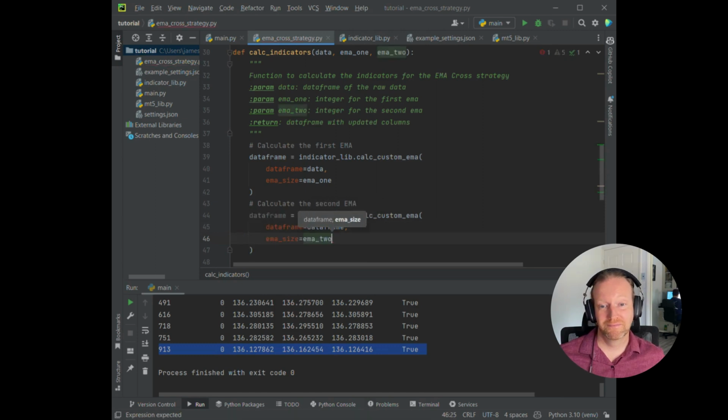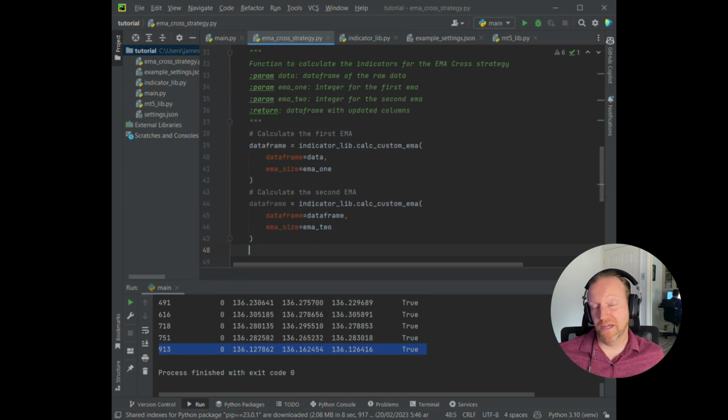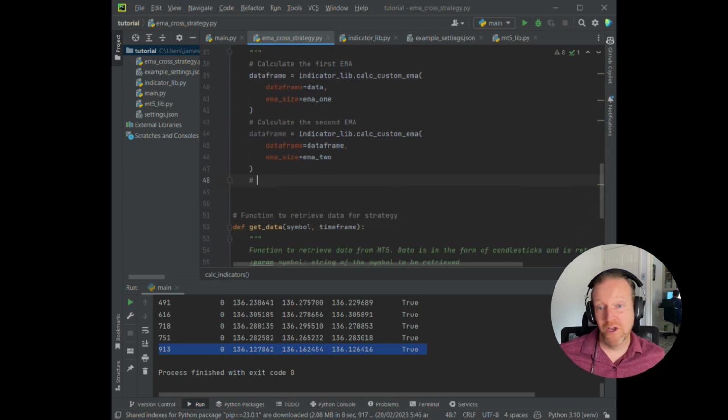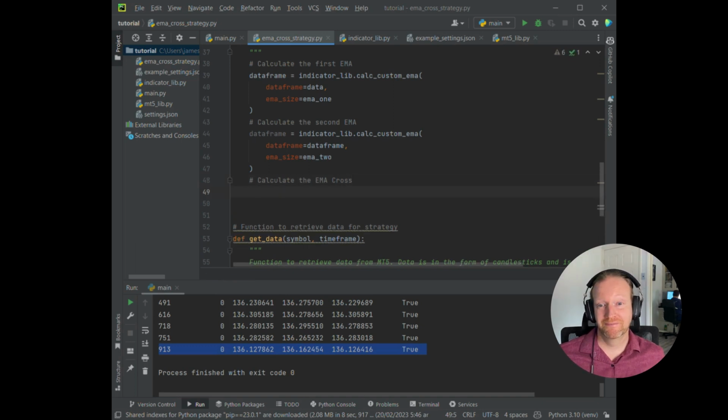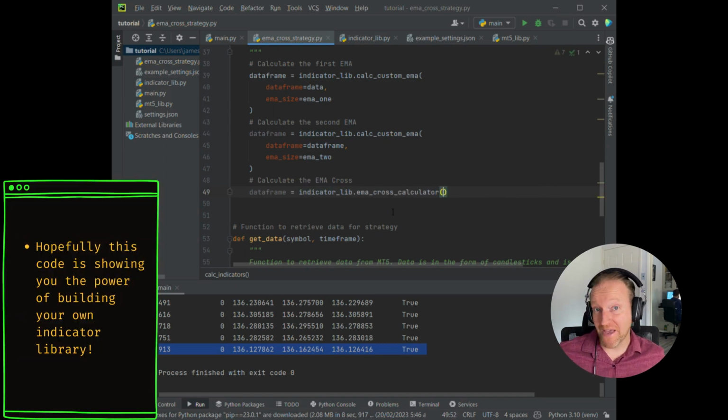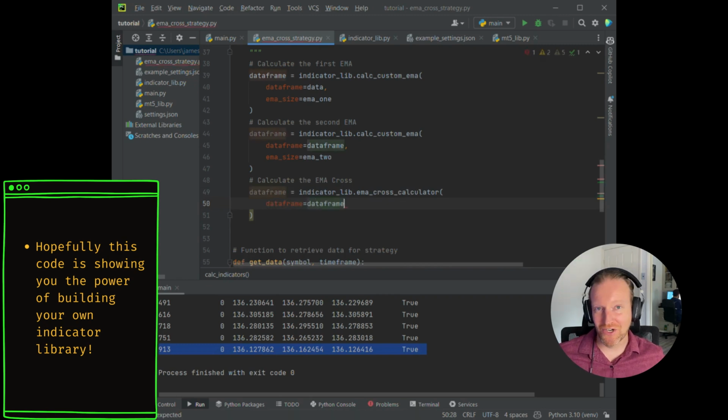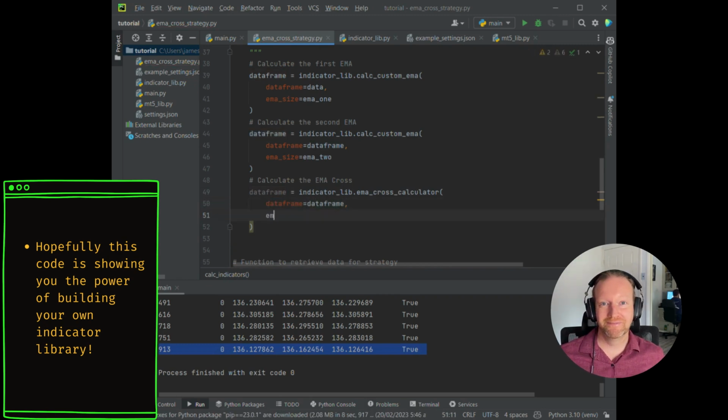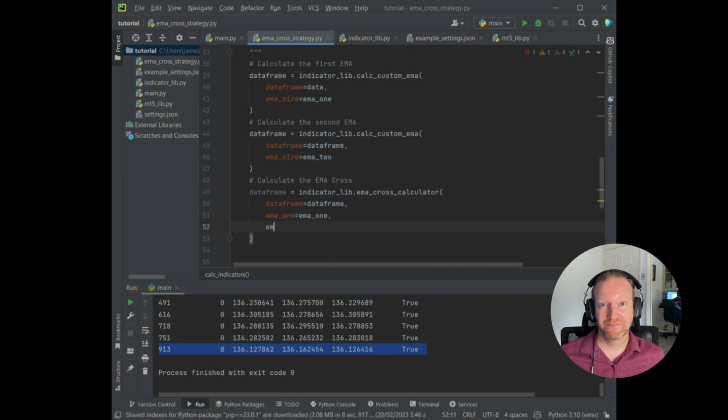A quick plug for our don't repeat yourself, or DRY, principle. You can see there I'm able to use the exact same function to calculate both EMAs. Don't have to create code for each one. And finally, we're going to calculate the EMA cross. You can also see here the power of having an indicator library, how easy it is to call these functions that we've created. Okay, with our completed data, we'll return that back to the function.